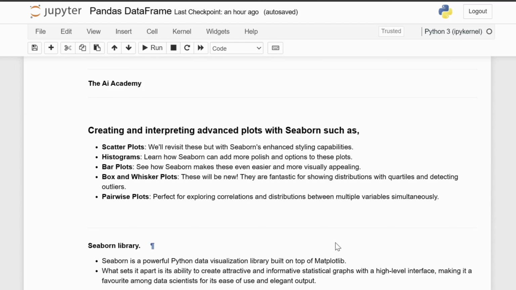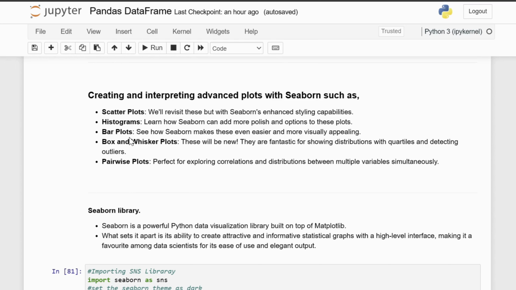So, in our previous lecture, we got hands-on with the Matplotlib library, crafting basic plots that help in the analysis and interpretation of data. We covered the essentials of scatter plots, histograms, and bar plots, and discussed how to use Matplotlib to bring our data to life.